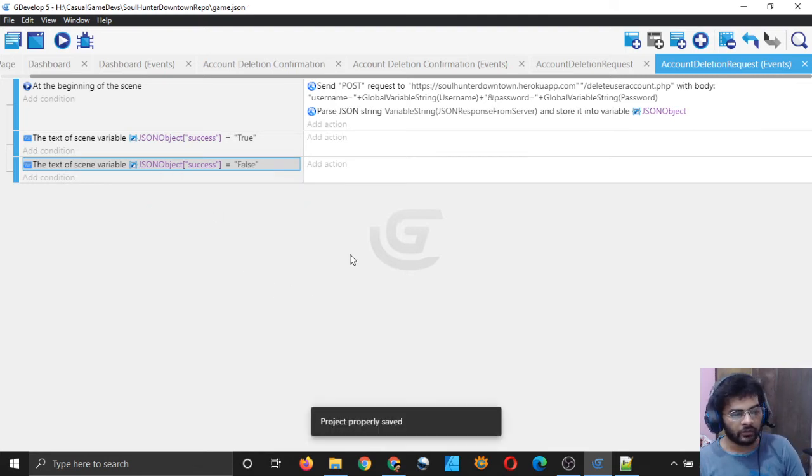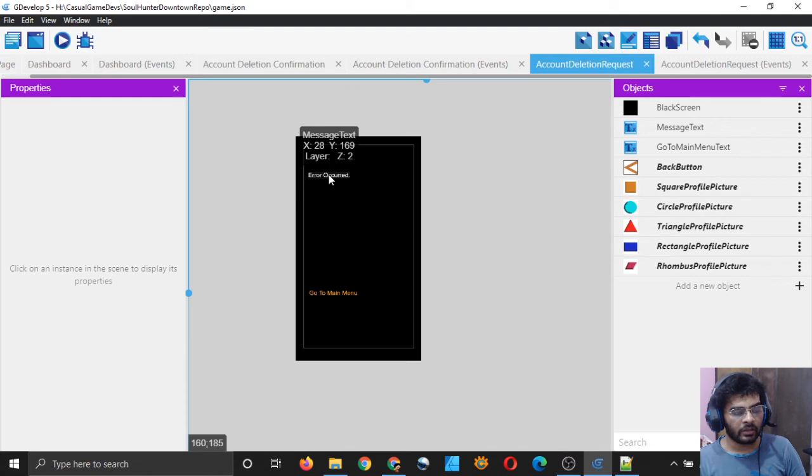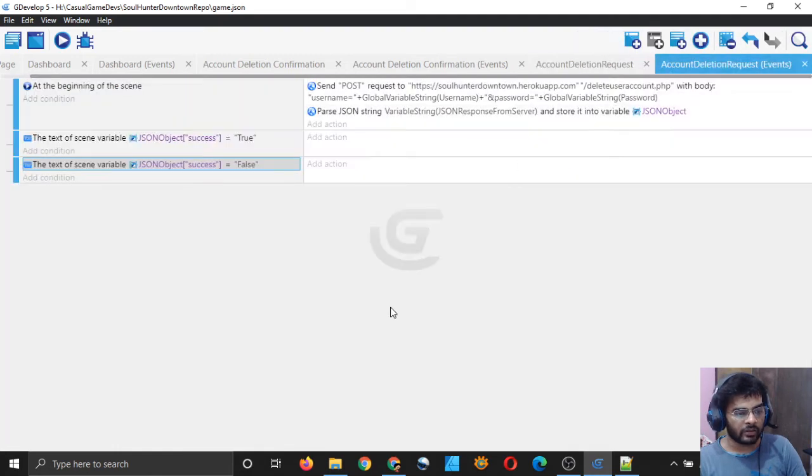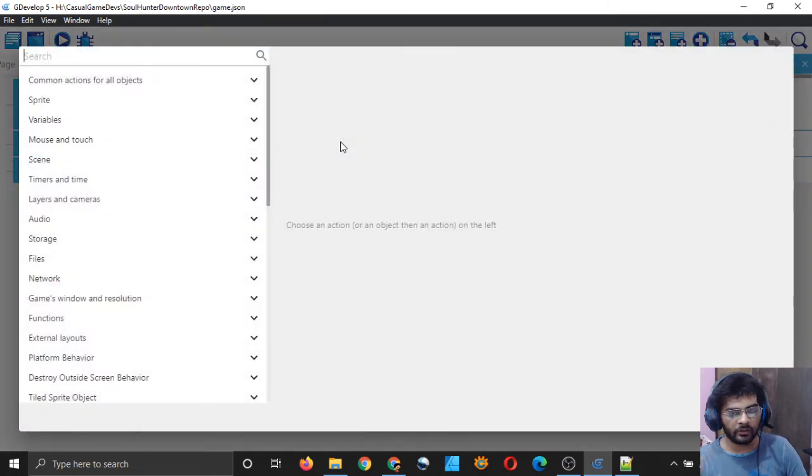Right, we have two things, and anyway, in both cases, what we are doing is we are just going to be displaying the message which we receive from the server in our text object, right? That's what we are going to do in both cases. So we really did not need to figure out if we were successful or not, but still we did it just to keep it all symmetrical.